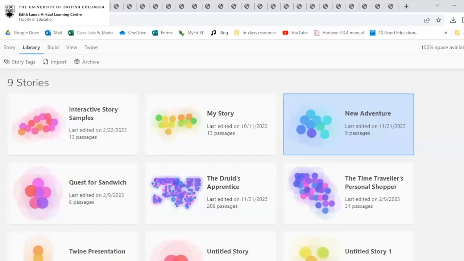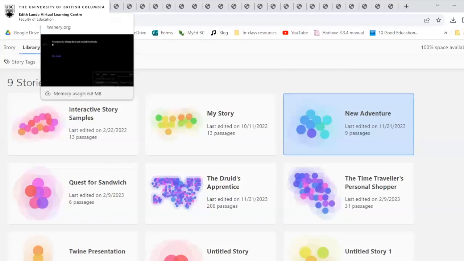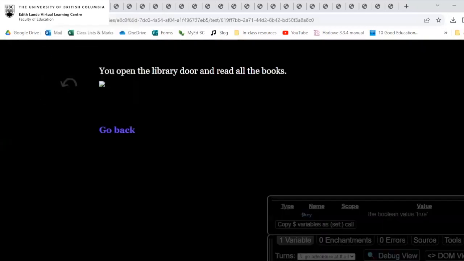So I think that's covered most of the fundamentals. Did anyone have any questions about features that they saw in any of the other games or during the walkthrough? Okay. How do students share their stories on Google Classroom, for instance?